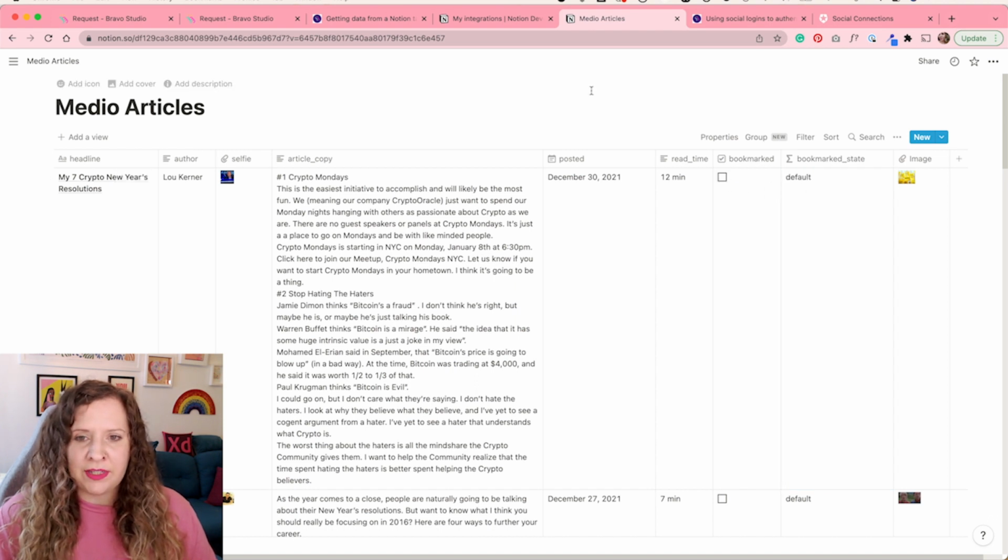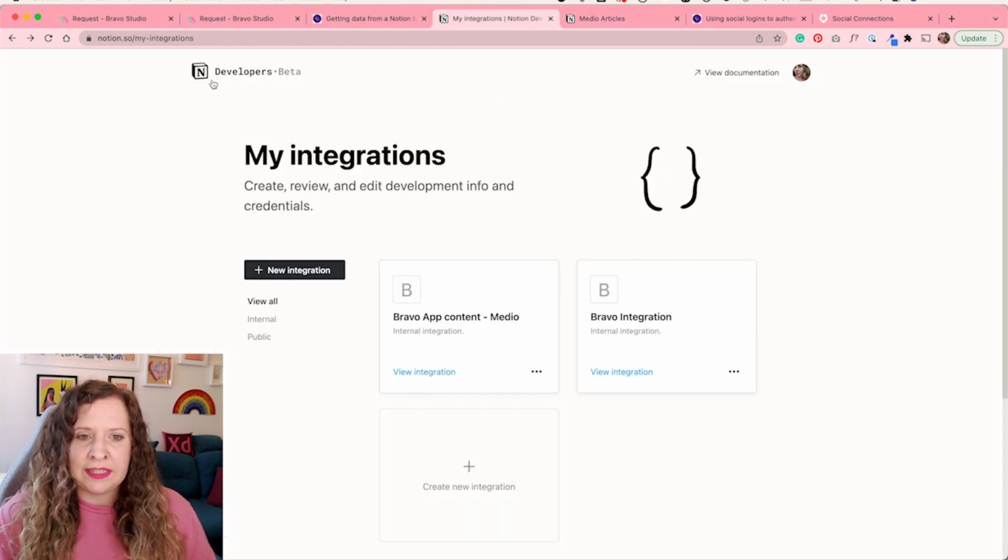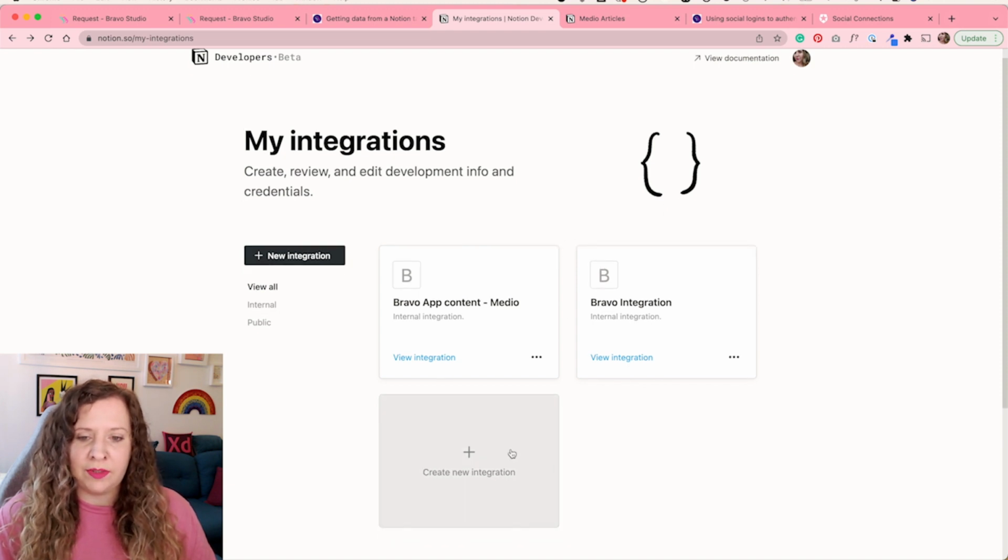Once you have your Notion database page all set up, you're going to want to head over to the integrations page. You can find this at notion.so/my-integrations. So you'll see I have a few here that I've already tested. So let me take you through how to actually create this. And it is really simple.